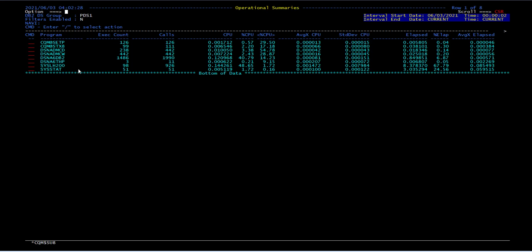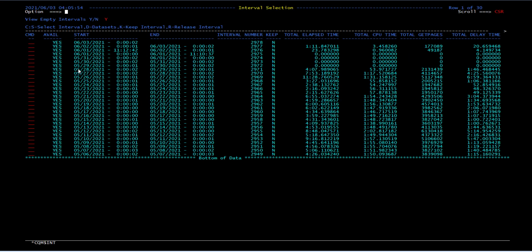Here I've navigated to packages under activity summaries, but the same would apply for negative SQL codes, exceptions and Db2 commands. In some cases you want to go back in time and see performance data from a prior point in time. In order to do that, issue the intv command. This will view the intervals.